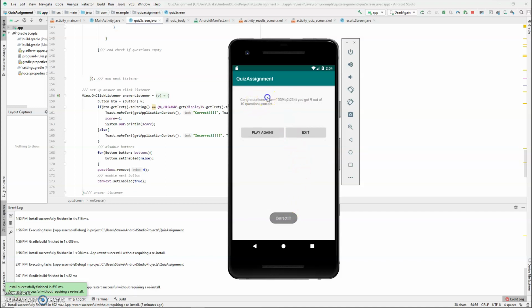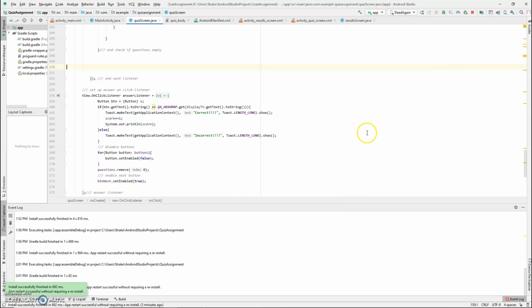So we have congratulations, Peter, gross full name here. I just wanted to test that it wasn't going to break. I got 9 out of 10 questions correct. It showed that was just the one I tested to be incorrect, so that we can see that in fact it does carry the score, and we've got to play again and exit.